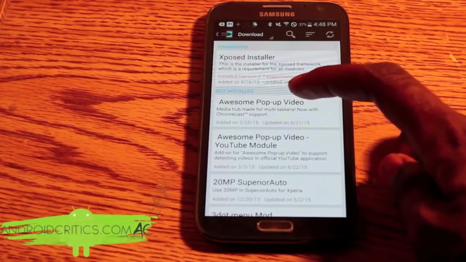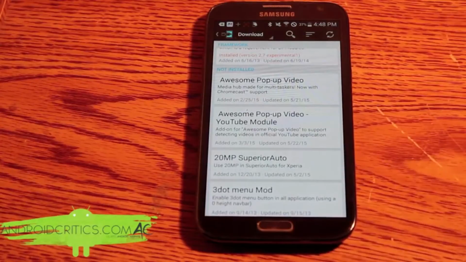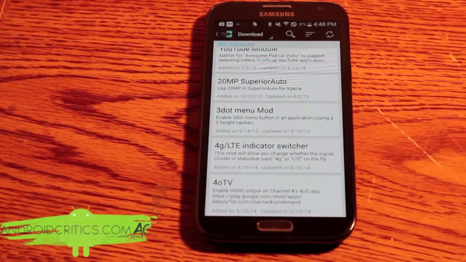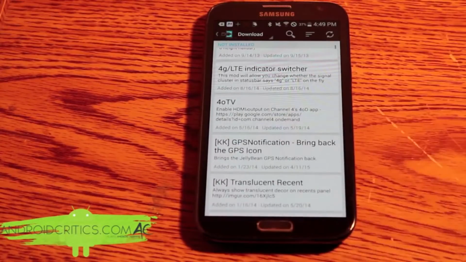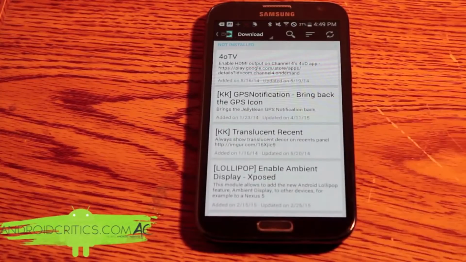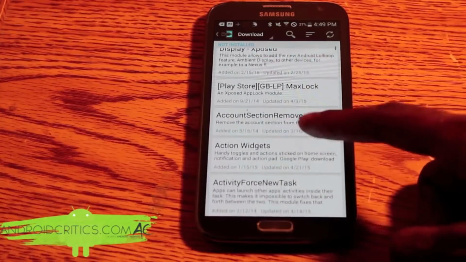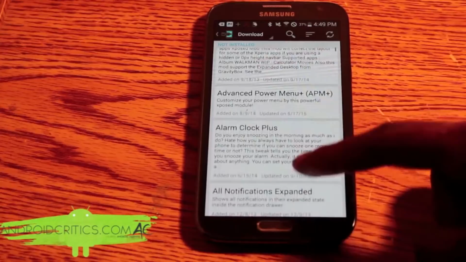So here's what you can download. You have an awesome pop-up video type feature, pop-up video for the YouTube browser. You can have a 20 megapixel superior camera for your device, a 3-dot menu if you want, a 4G LTE indicator switcher, a translucent recent, the ambient display, action widgets, activity force new task, and alarm clock plus.